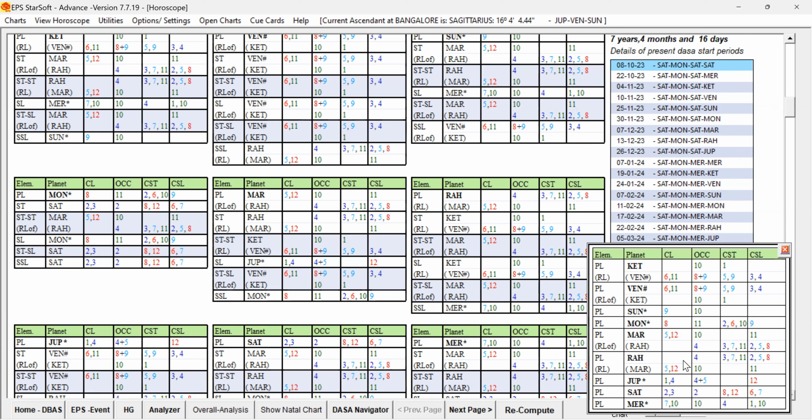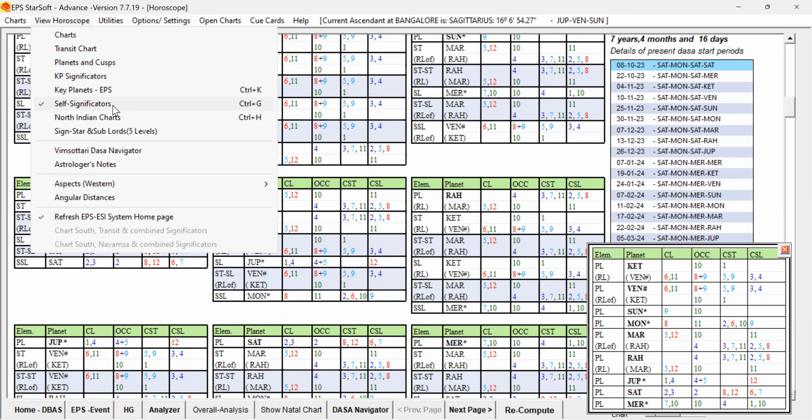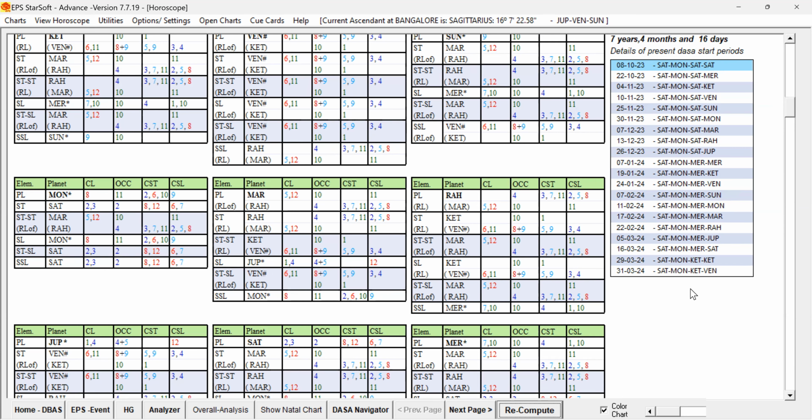So you can press Control G, or you can click View Horoscope and see self-significator. Control G, or you click this, and then it will appear. Now, since it is already open, it is closed. So I think you're able to understand. You can open the self-significator table, or you can open that birth chart while you are studying these EPS tables. I think you're able to understand, right?